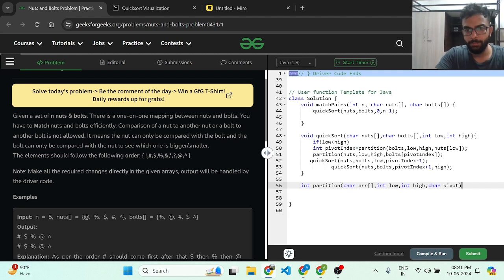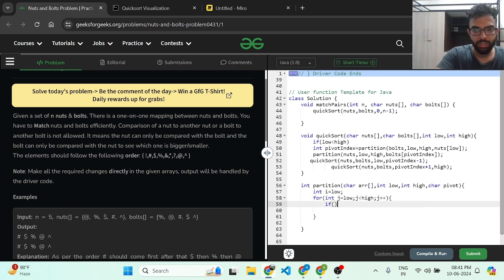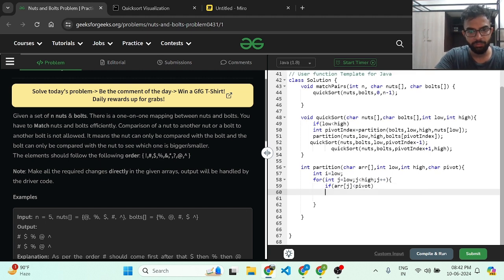And what we can do next in the partition is first we are going to assign i equals to low. So the pointer starts from low. Next we are going to traverse the loop from int j equals to low, j less than high, and j plus plus. So if the array of j is lesser than the pivot, on the left side of the pivot position, we can swap it by calling the swapping function. Swap the array i and j.